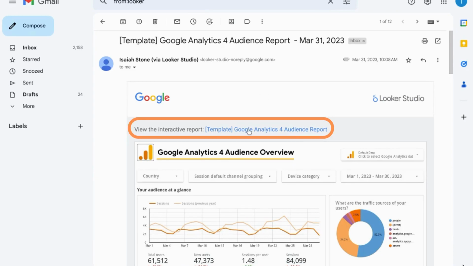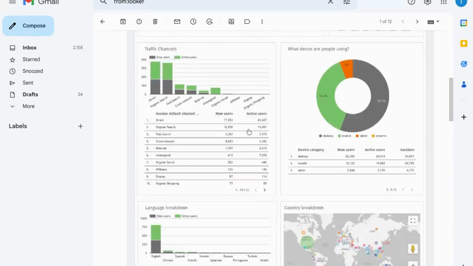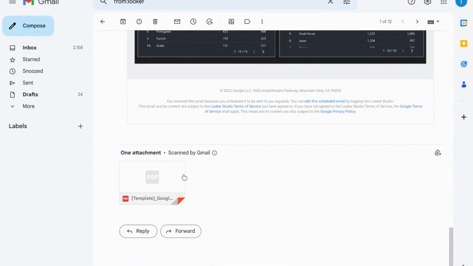At the top, you have a link to the report in Looker Studio. There's also the pages that the recipient can view right in the email. And there's also an attachment in PDF format.